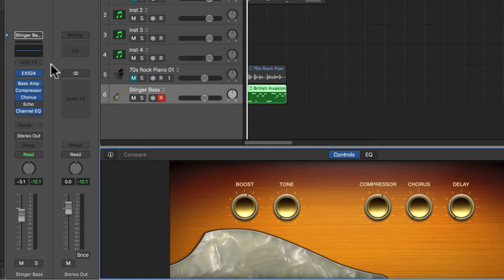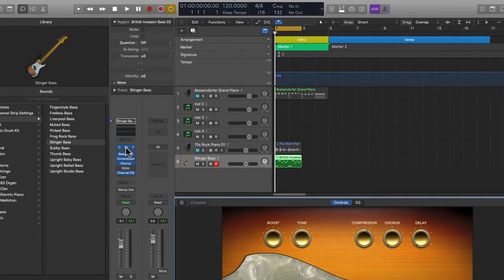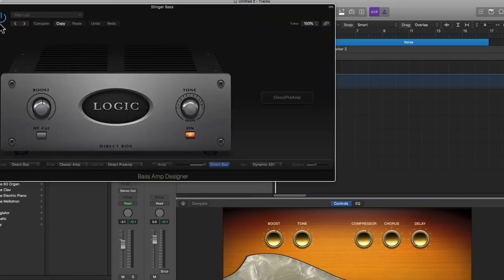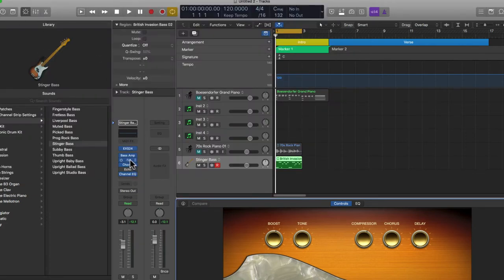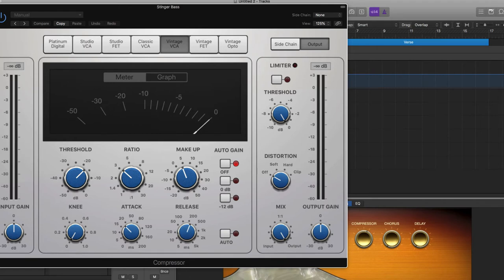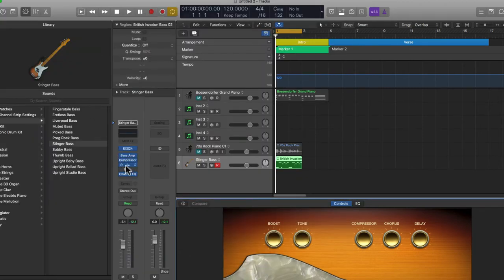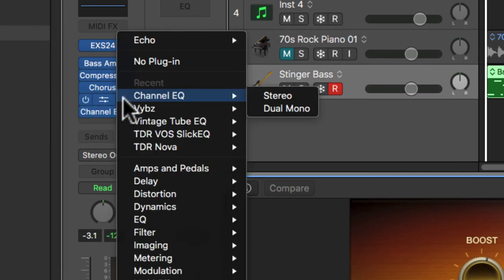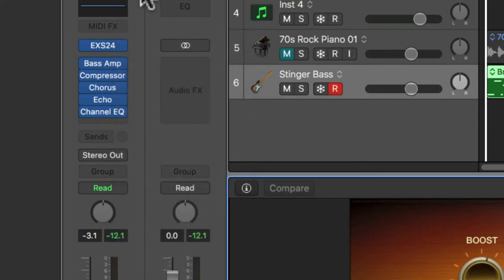Because basically over here we have what's called a channel strip, and this is an audio instrument channel strip for the bass guitar right now. And we have a lot of things going on. We have the EXS24 sampler, which is the bass guitar sound, and then we have a bass amp, which is the built-in Logic bass amp. We have the compressor, we have a chorus, and so on and so forth. Echo, which is not turned on. And we have an EQ. And by the way, if you want to turn them on, there's a little switch over here. And if you want to change it, you have all your different plugins over here as well, which I'm not going to go into at the moment.